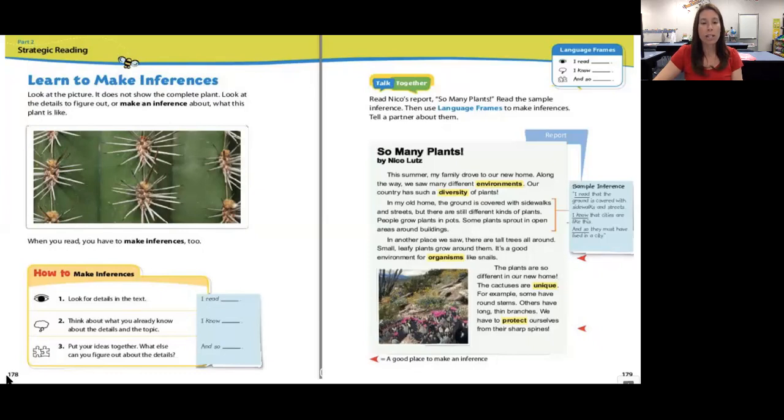I'm on page 178. And if you would like to turn your book to 178, you can, so you can read along with me, or you could read along on the screen. Okay. So learn to make inferences. Look at the picture. It does not show the complete plant. Look at the details to figure out or make an inference about what this plant is like. Ooh, kind of looks spiny to me.